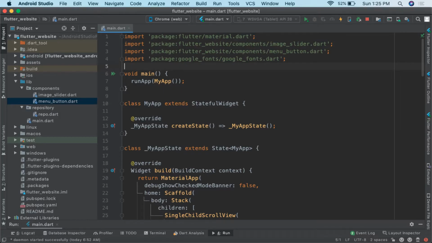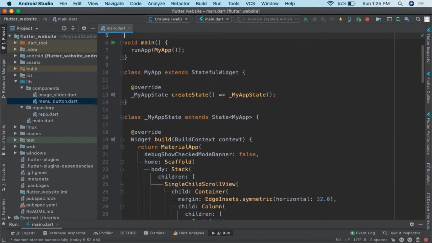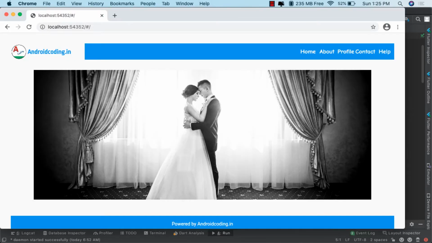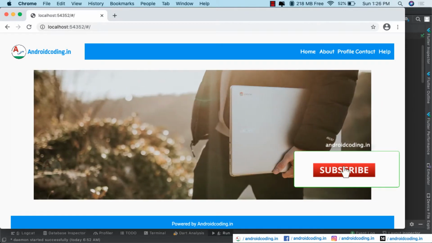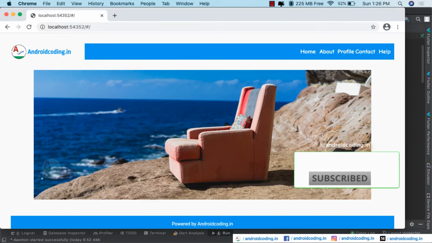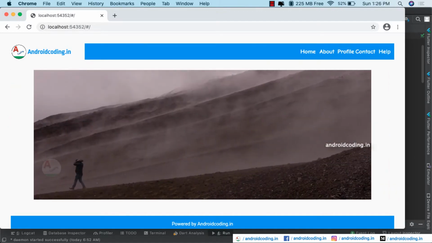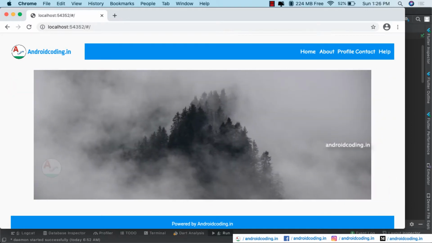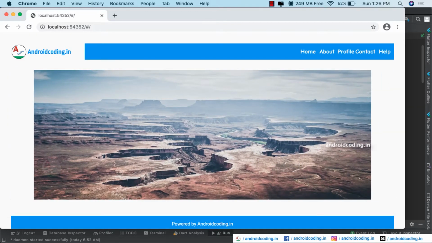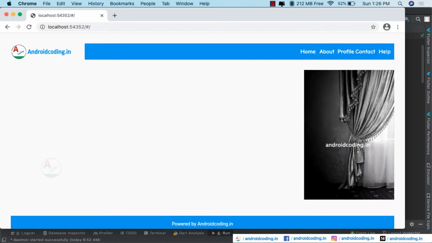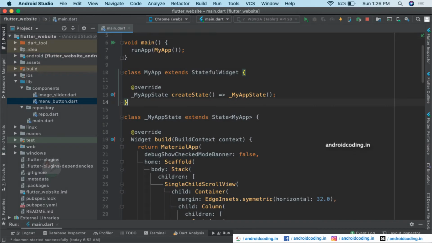In continuation to our previous tutorial, in this tutorial we will be adding different screens to our current existing web page here. So in our previous tutorials we have built a basic template in Flutter, and in our second tutorial we have added a slider to our home page and also customized the menu options and also the logo. So now we will try to add the functionality for these pages now.